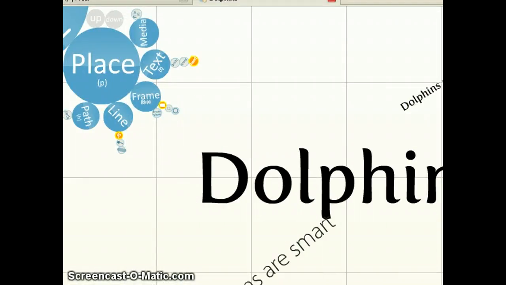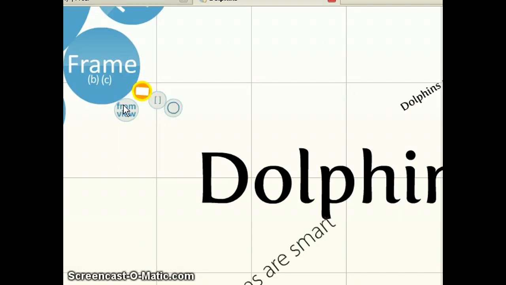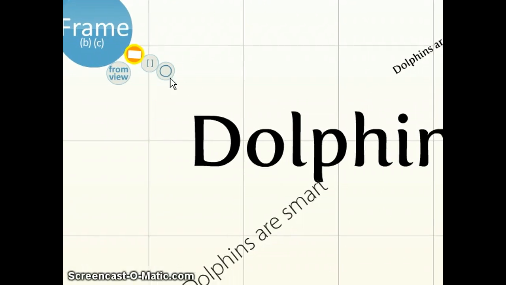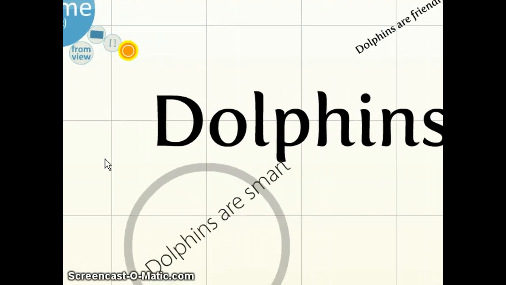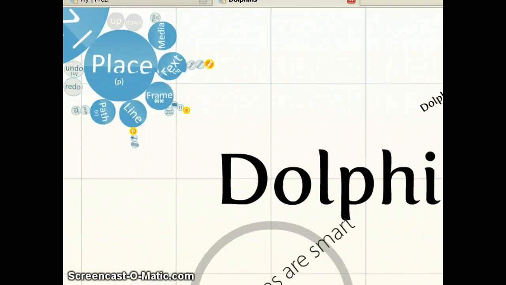Okay, the next thing I'm going to show you is the frame bubble. So you click on the frame, and it gives you 3 different options: the square, brackets, or circle. So I'm just going to choose a circle, and then I'm just going to choose to do the circle around the dolphins are smart. If it doesn't get all the text, you can go up here and use the transformation zebra.